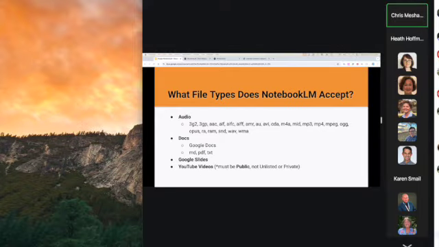And then, what file types does Notebook accept? If you see a crazy amount of audio files, I think that's like, wow, that's every audio file that I've seen, which is pretty crazy.